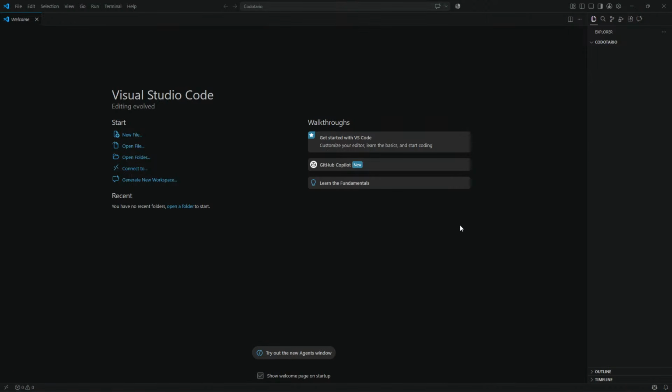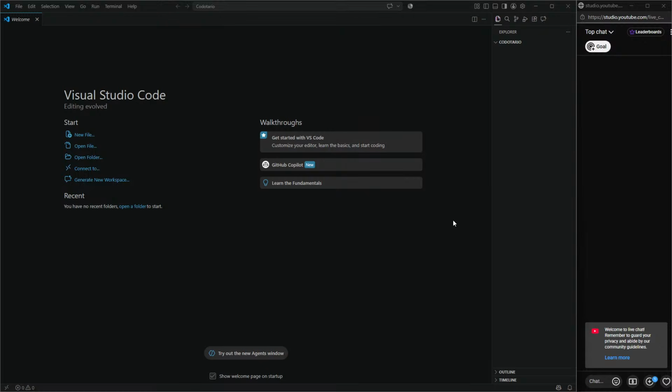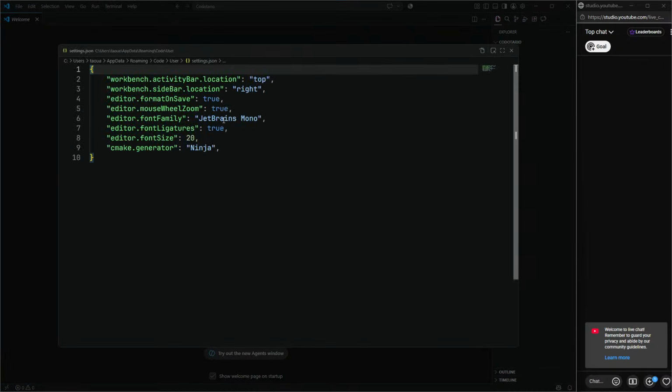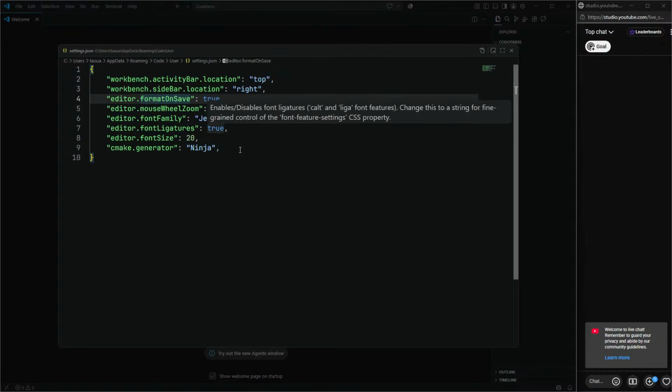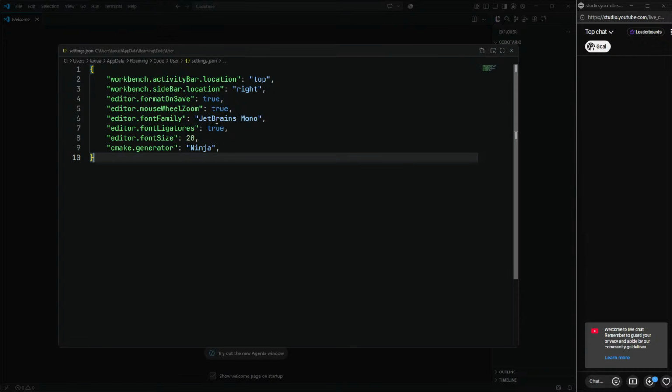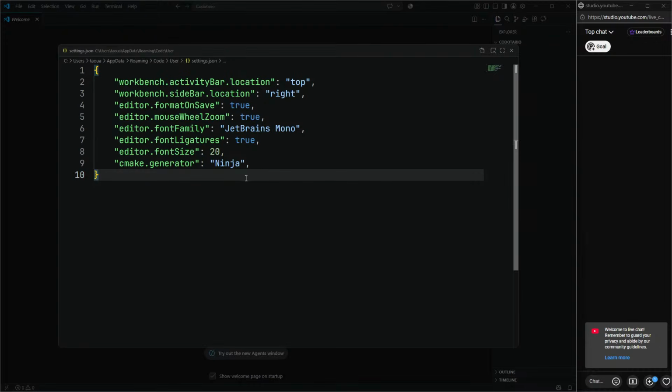As for VS Code, here's my settings if you're interested. Open user settings, so nothing fancy. I just have format on save, so it saves automatically when I save, and mouse wheel zoom, so I'll be able to zoom in and out. And I'm using the JetBrains Mono font. You can download it and install it. And font ligatures, so when I type equal like this, it does that, or like this, and so on. And font size 20, and finally the CMake generator Ninja.